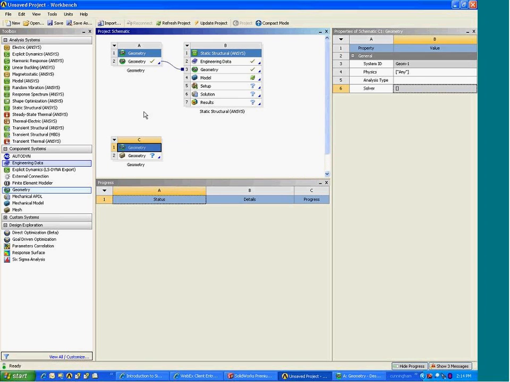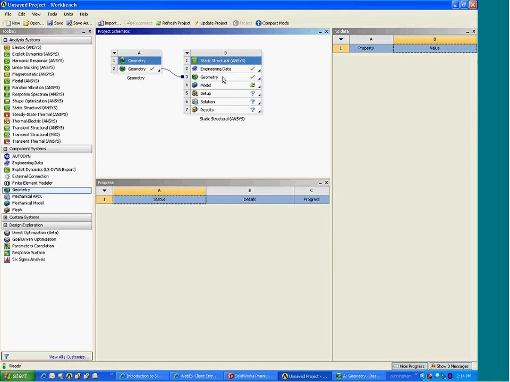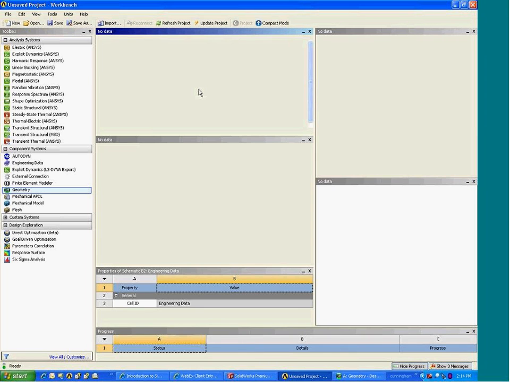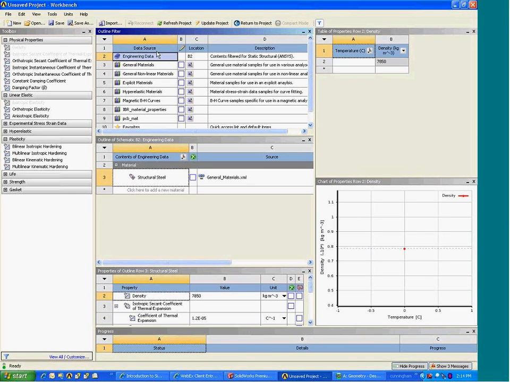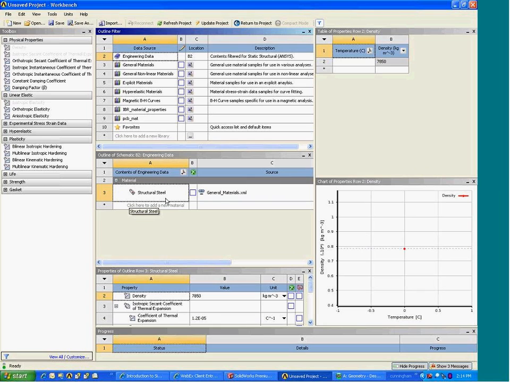Now, with my geometry linked, the first thing that I'm going to do is go in and specify my material properties. And I do that by double-clicking on my engineering data row. I will open up the engineering data manager inside the Workbench environment. And my engineering data group, which is basically my materials for this current project, only contains, at the moment, structural steel. And I'd like to add some materials to that.